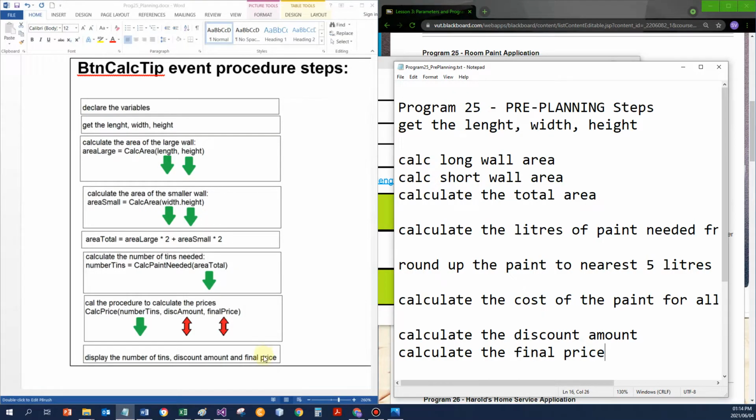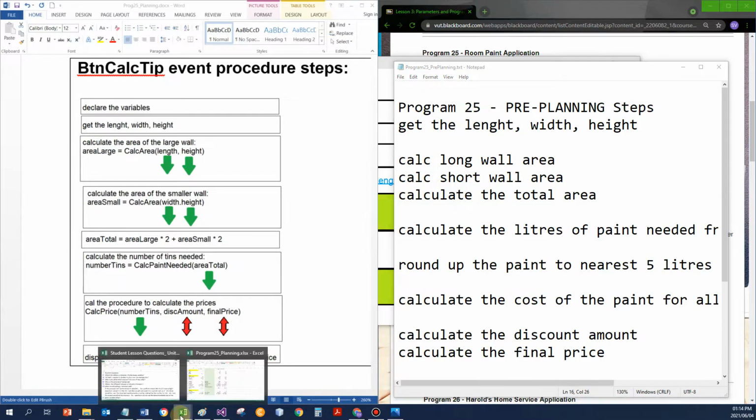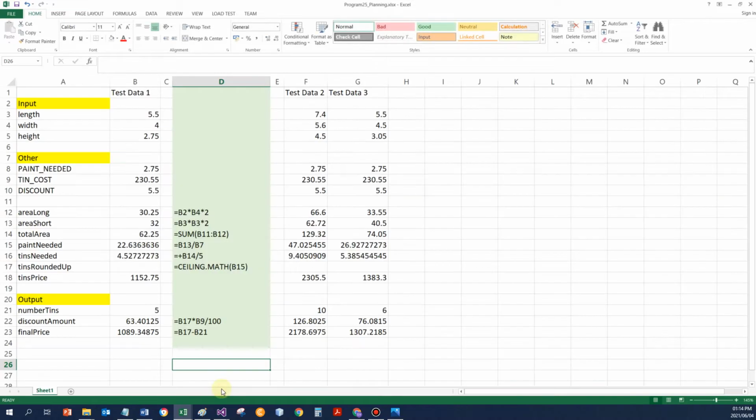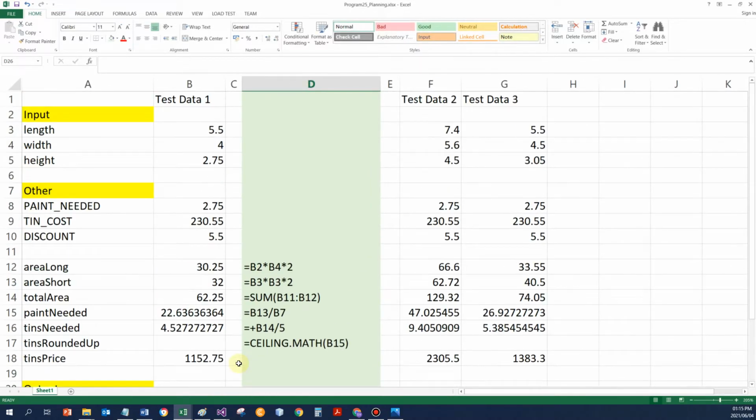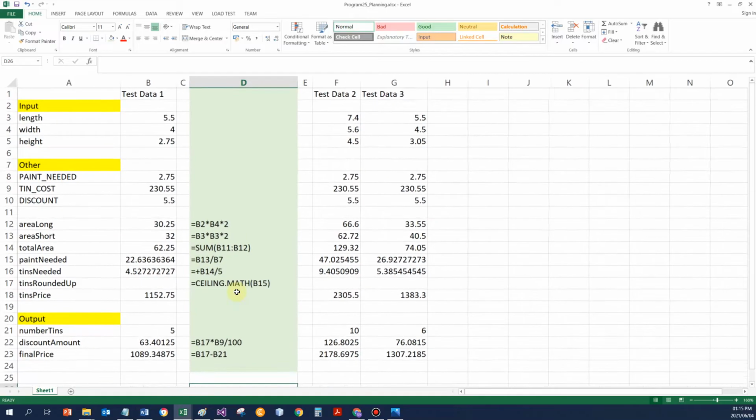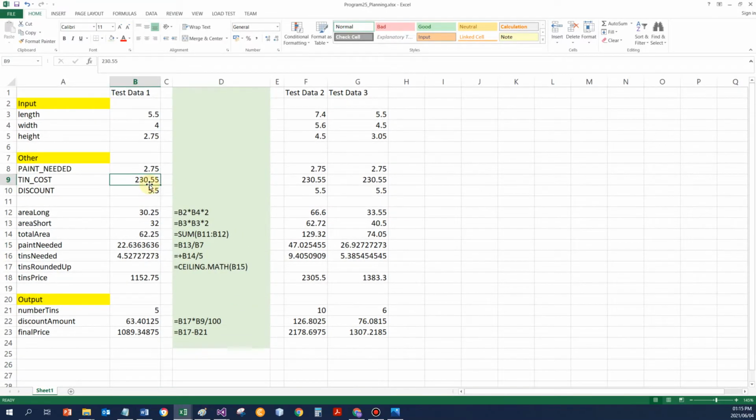Okay, once I've done that, I can work on my test data, and I've done this on a separate spreadsheet. I didn't do it just because, remember, I really like Excel for calculations. Why do I like Excel so much? Because I need to set up a spreadsheet with formulas, but then I can just copy it.